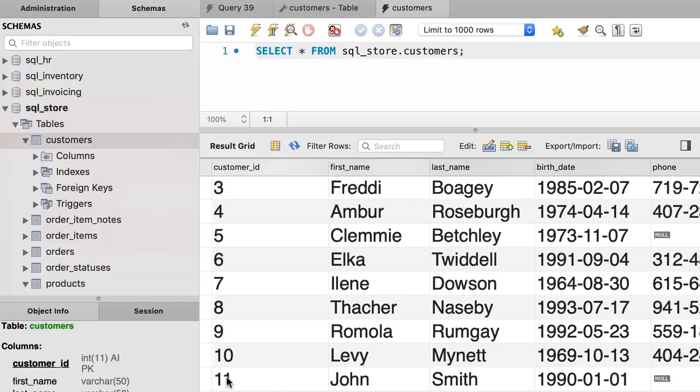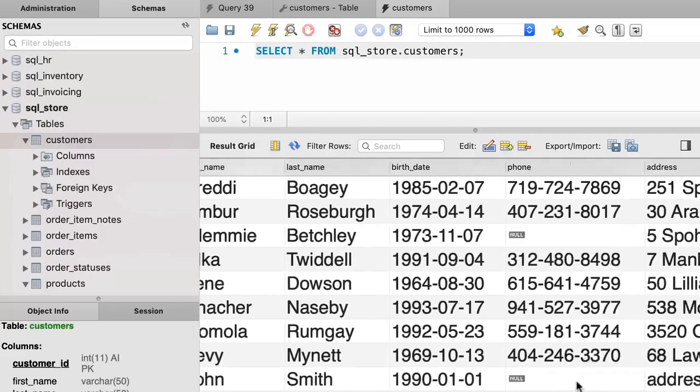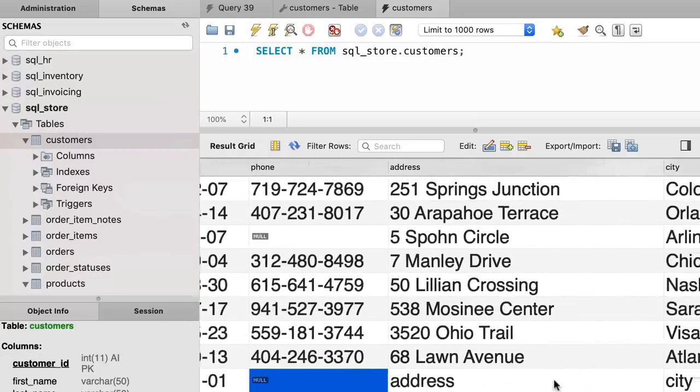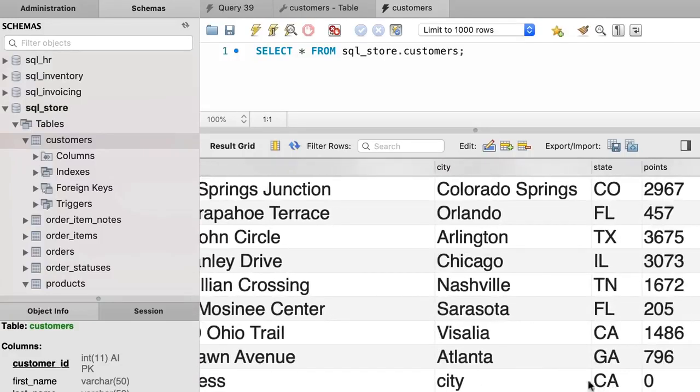This is the effect of the auto increment attribute. So it takes the value of the last row and increments it by 1. So here we have the first name, last name, the birth date. We didn't supply a value for the phone attribute, so that's why we have null here. We also have address, city, state, and the default value of 0 for the points.